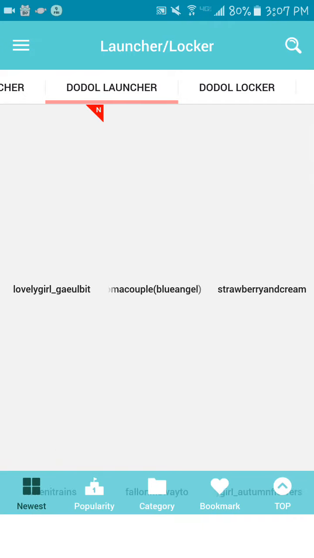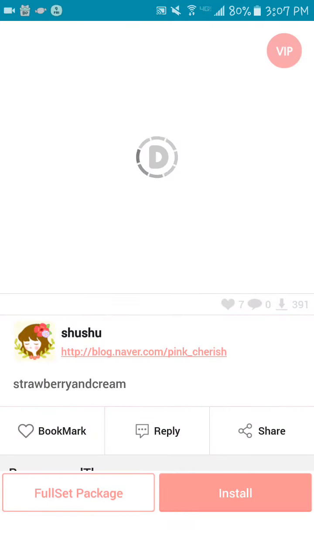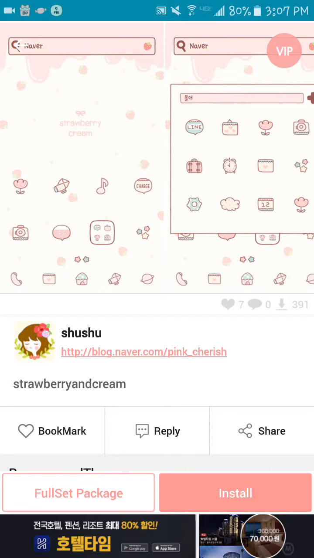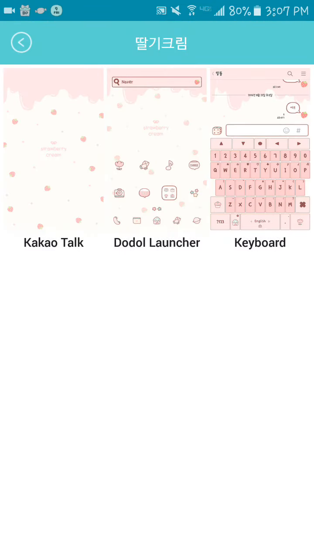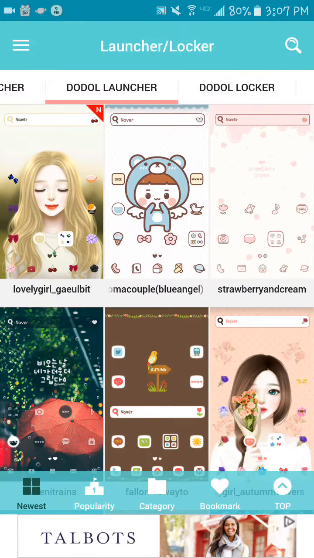So we'll look at Doodle Launcher. And again, you just click on one you like, and then you can click install. And here I will show you, you've probably noticed down here at the bottom next to install, there's a button that says full set package. If you click on that, it shows you everything else available that's related to that theme. So if you like these icons and this wallpaper, you can also download a keyboard or a Kakao Talk theme that matches.